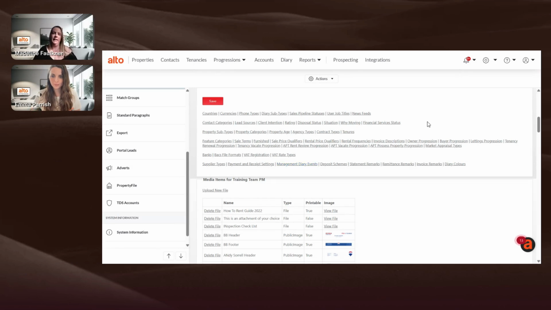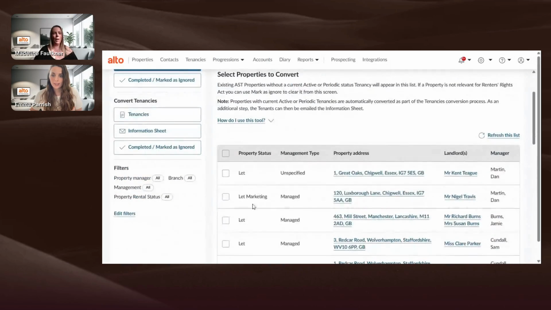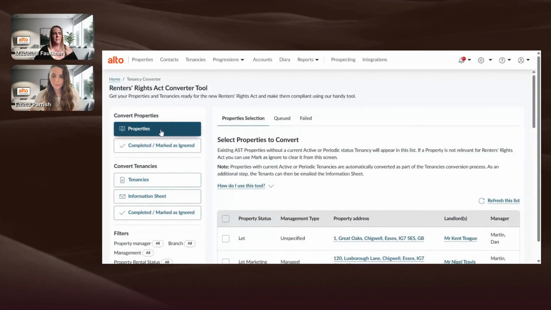And then finally, the converter tool for the Renters' Rights, being able to go into this Renters' Rights tool and then going through updating your properties, changing your tenancies, and the most important part is getting your information sheet out to all of your tenants. And that is me done.